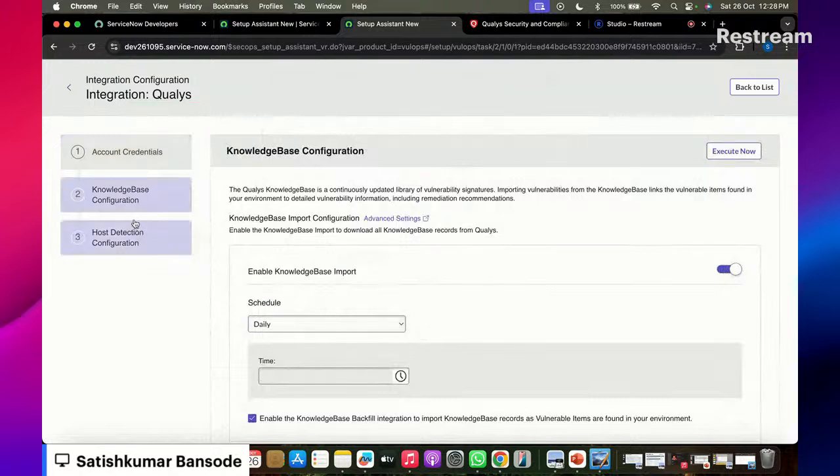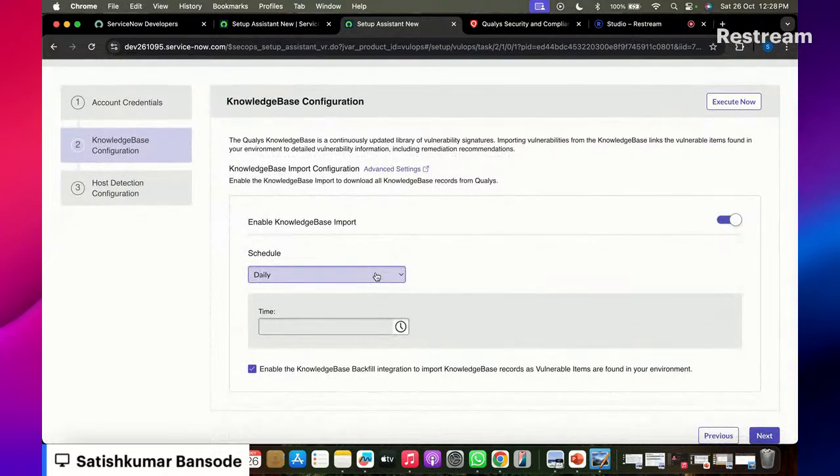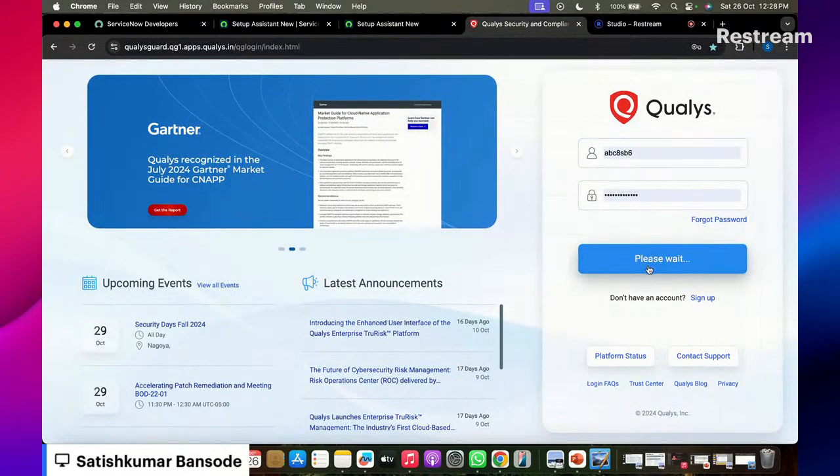Once you set up your credentials, you can come to the knowledge base configuration. This is basically importing the knowledge base data from Qualys, that is your QIDs and all those things. When I say QID, that is the knowledge base which is present in Qualys. So if I go to the Qualys instance, I have one open for you here.